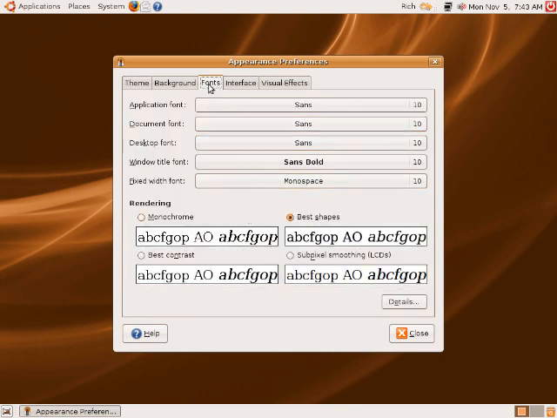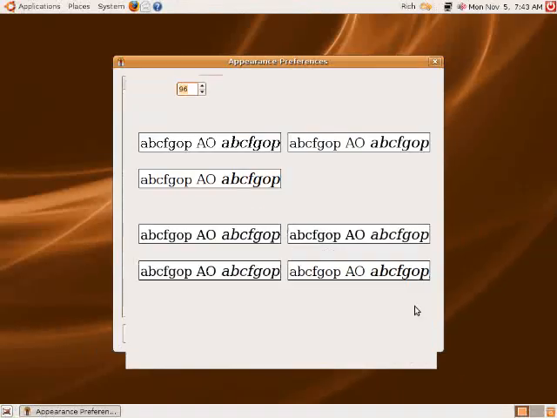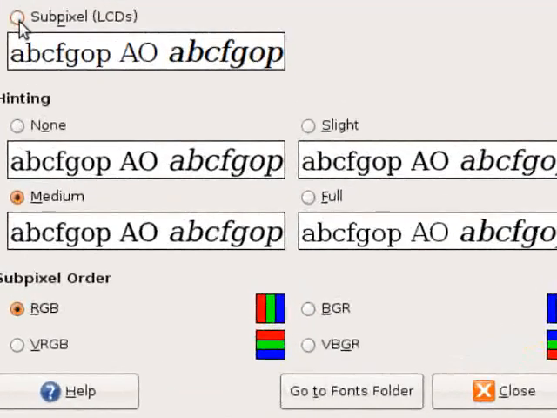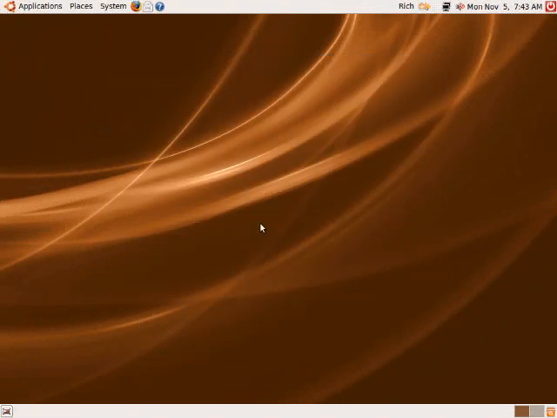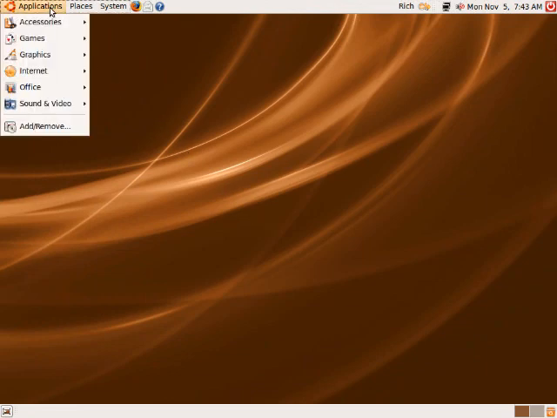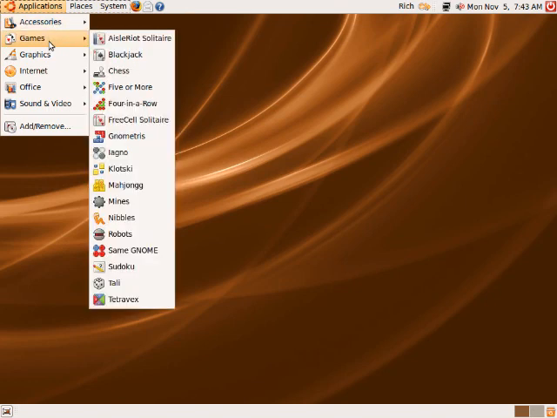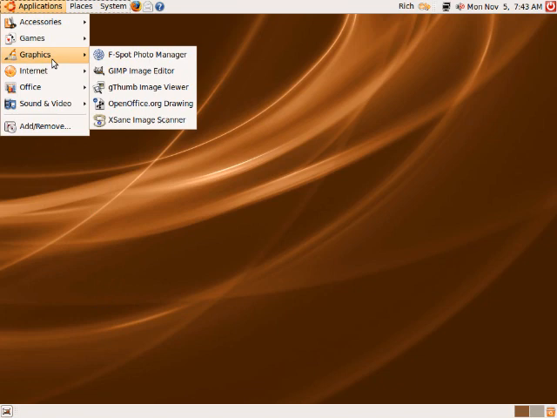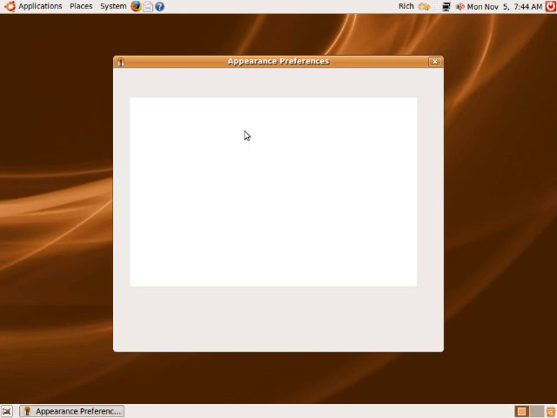Now, ordinarily, we can choose our fonts here and the rendering method. However, if you click on the Details button at the bottom right here, and try just this Subpixel LCD, and then for hinting, select Slight and then click Close and close again, you'll notice that the fonts, even right down to the menus, are a whole lot more readable. It makes them a little bit thicker, a little bit easier to read, whether you have a low or a high resolution.